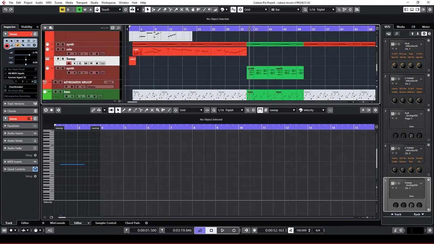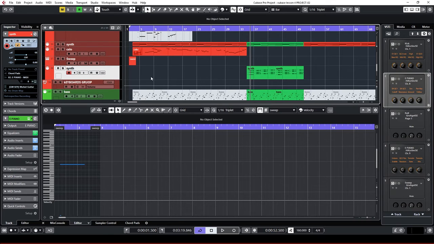For the synth, I've already treated it. So what I'm going to do is I'm just going to listen to the synth section and probably a little bit of compression and EQ. If it sounds okay, we'll leave it like that.